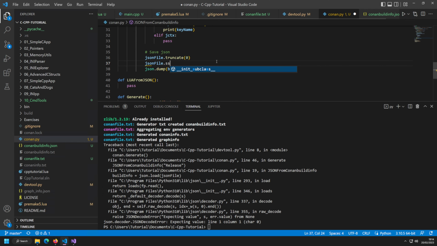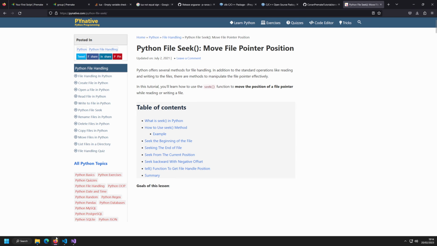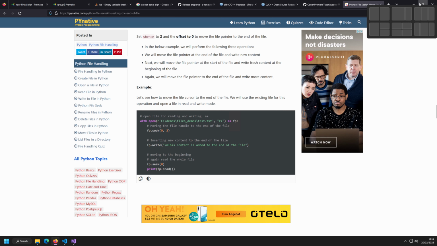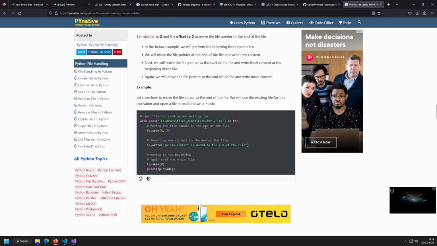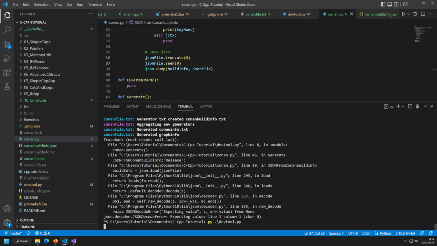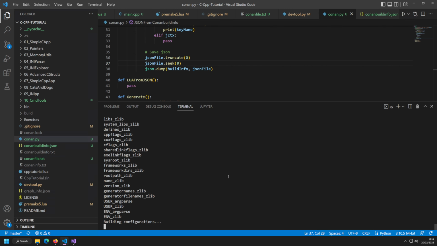So JSON file seek to 0, I think. Can we do this to 0? Seek to the end of the file. It's probably just seek to 0. Yeah. Moving the file handle to the end of the file. Beginning of the file. Yeah, beginning of the file, not end. I'm a bit of an idiot, but this should now solve both problems that we have.